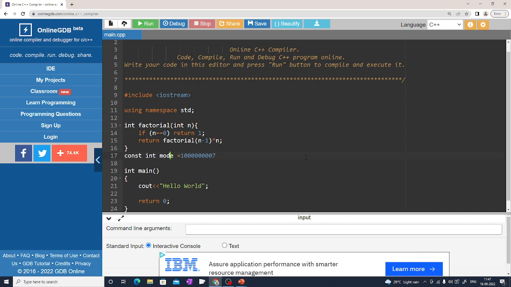The problem is that we need numbers within this range, within the int range. Therefore, every time we multiply, we will take the modulus with this number. What is meant by modulus is the remainder by this number, so that the number stays within the int range every time we multiply. Is it clear?